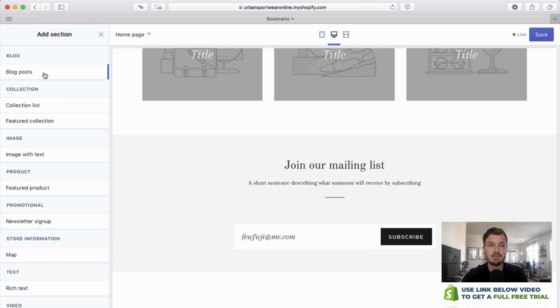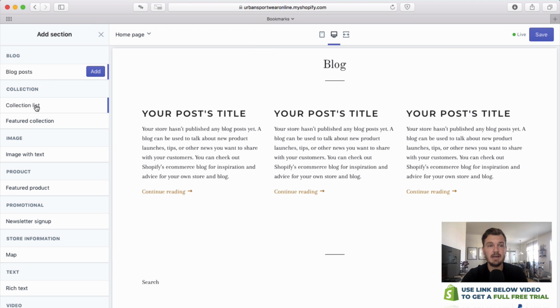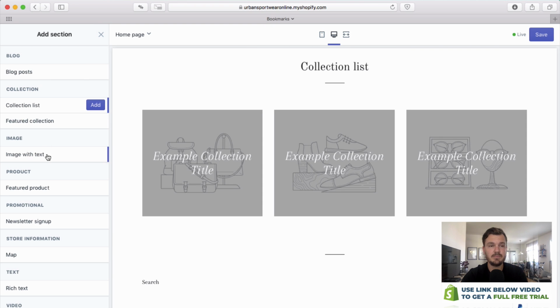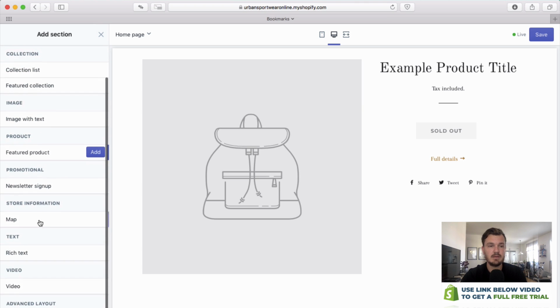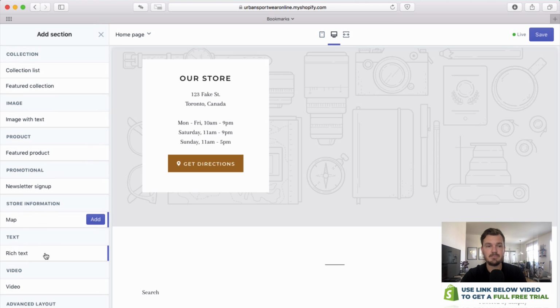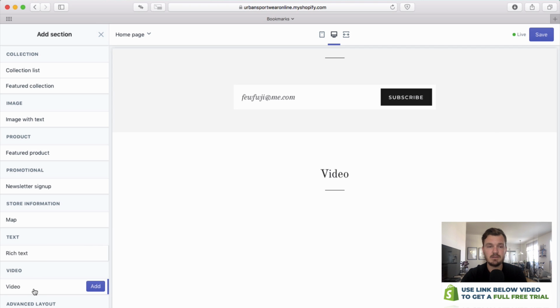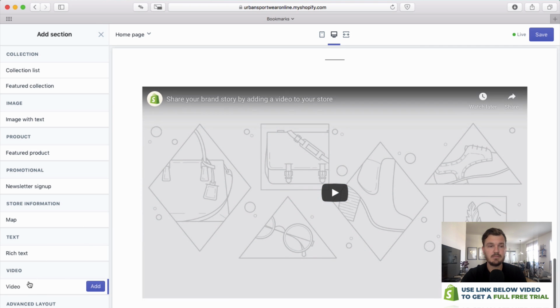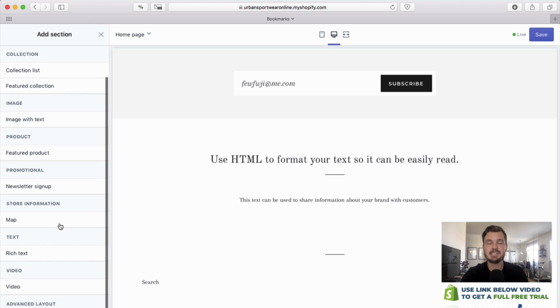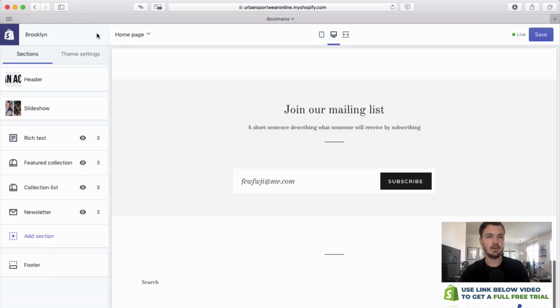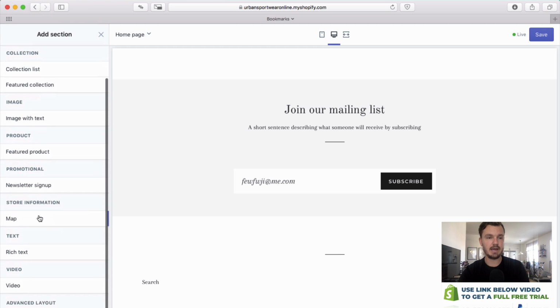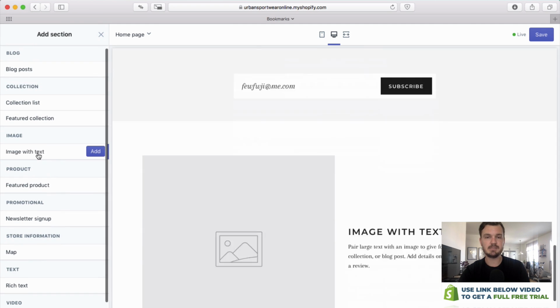So you could add a blog post. You could add a collection list like we talked about before. You could add a featured product, so one product here. You could add a map. You could add just some text. You could add a video. Or you can add some custom HTML if you know what you're doing. But right now, we're going to close this out and maybe we'll add an image with text just to show you how it's done.